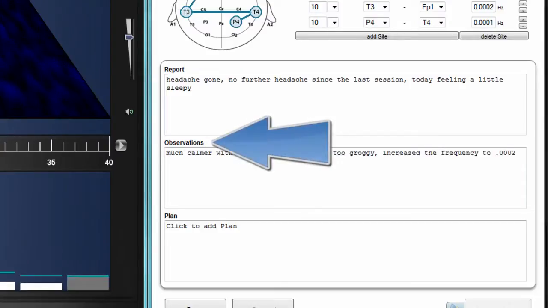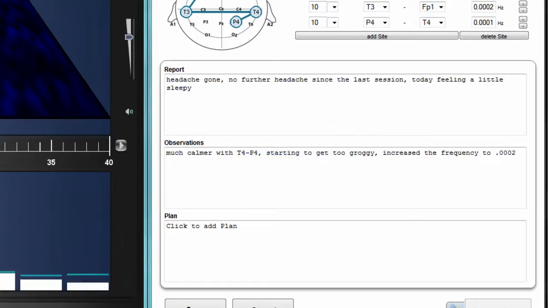So we might have a report like that from the client. The observation is really your observation in the session and what the client is reporting to you. And so you're getting information, much calmer with T4, P4. You're getting information about how they're responding. So this is where you're going to be writing a lot of notes. You might go back and put something else in the report section at the top if they say, oh, I forgot to tell you, yesterday I also had such and such happen. And you could go back and add that to this report section at the top.